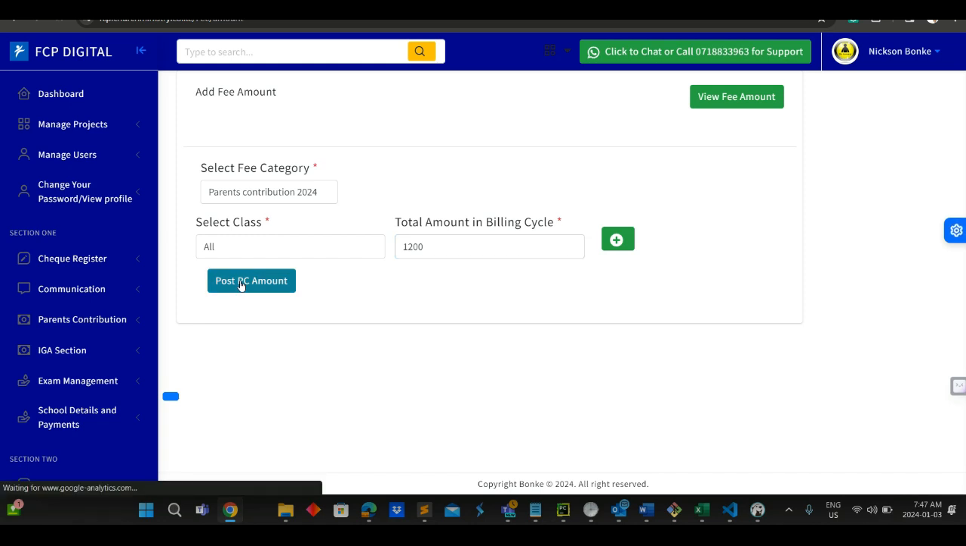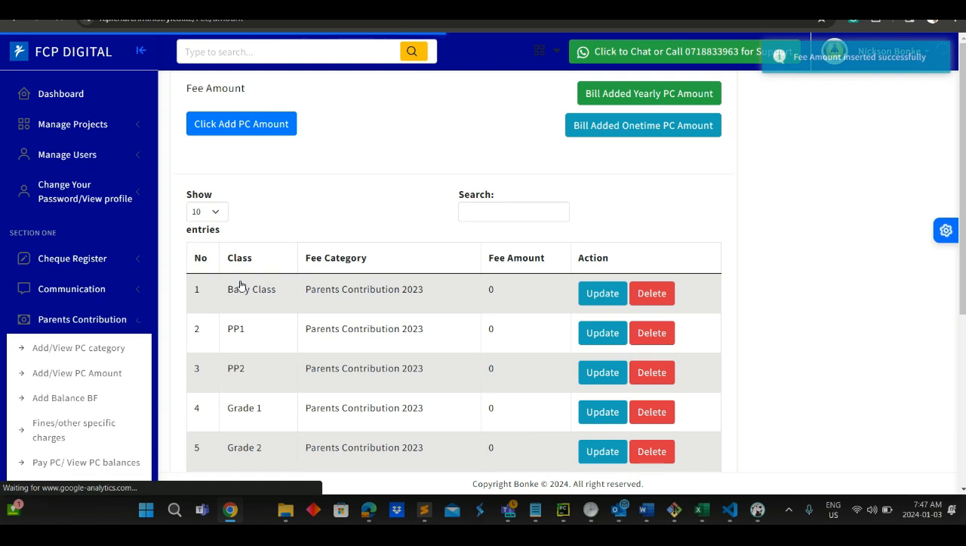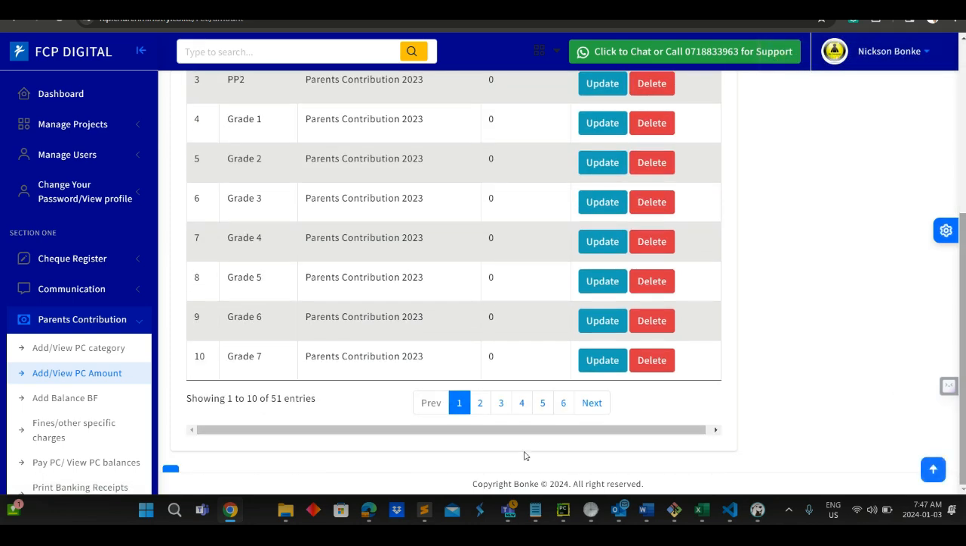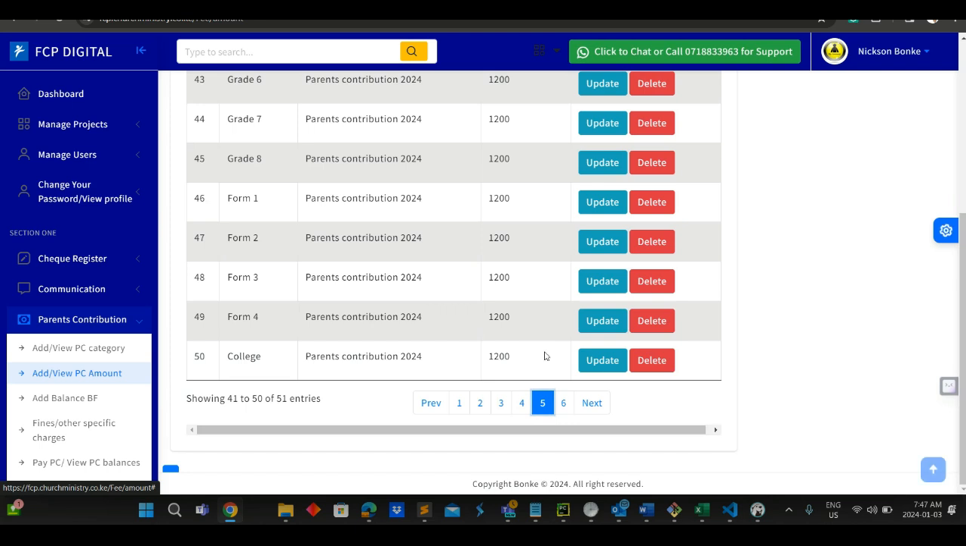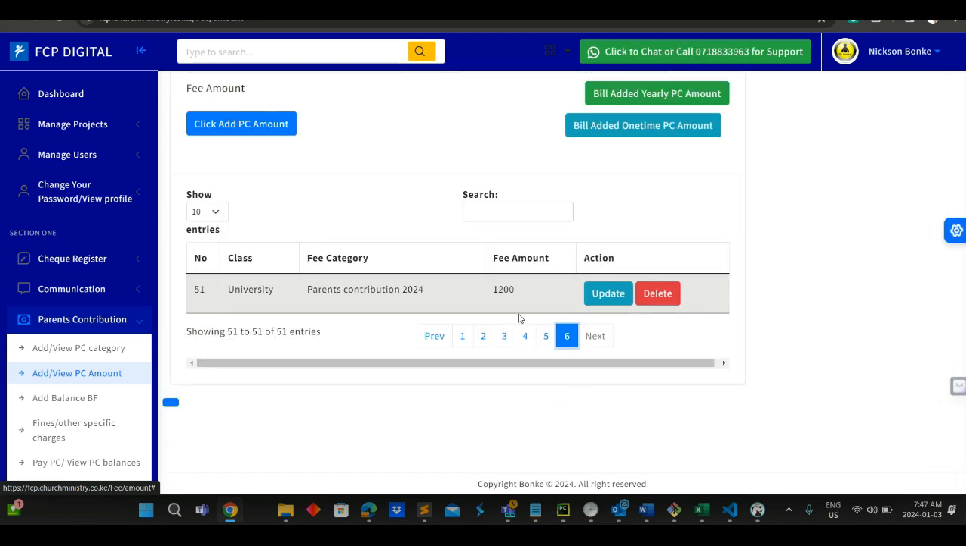When you post the amount there, you now bill. You see there is bill yearly added fee, because I've just added yearly. And if you look at the navigations or paginations, you'll be able to see the amount that I've added.